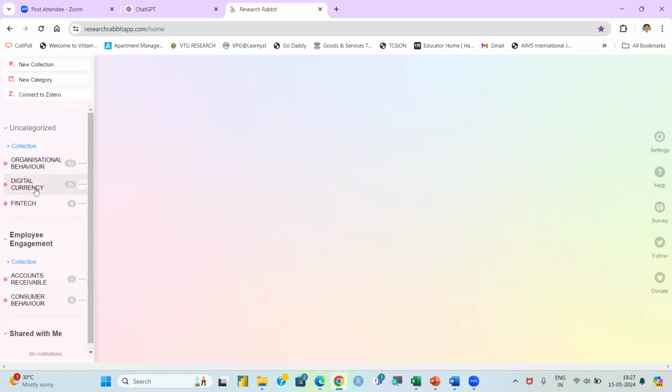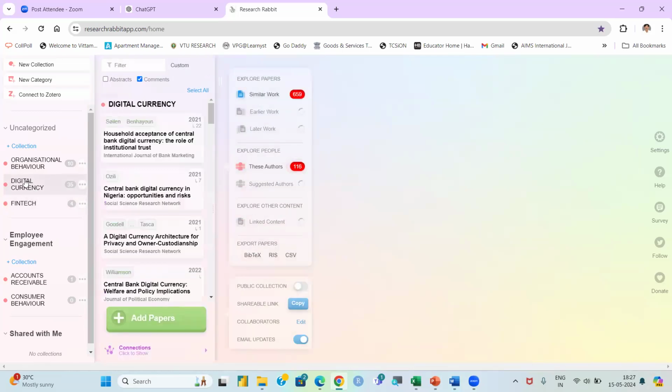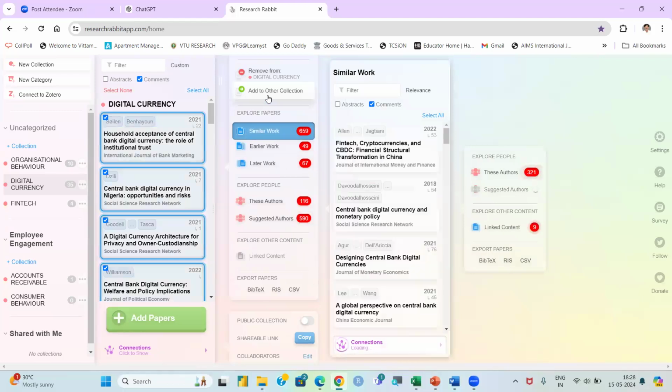Now, on some topics I've already uploaded some papers, so just use the same. So, friends, one of the areas on which we're currently pursuing some research is digital currency. These are all the articles which we had identified or uploaded. If I go to a new category, give the topic distribution channels, digital currency, it lists out all the articles that are available. And can you see here, explore papers? Can you see similar work, earlier work, later work? So let's just click on similar work.